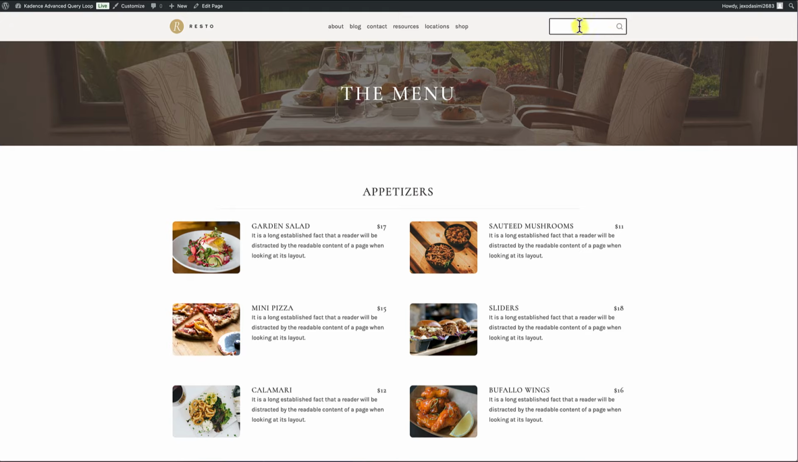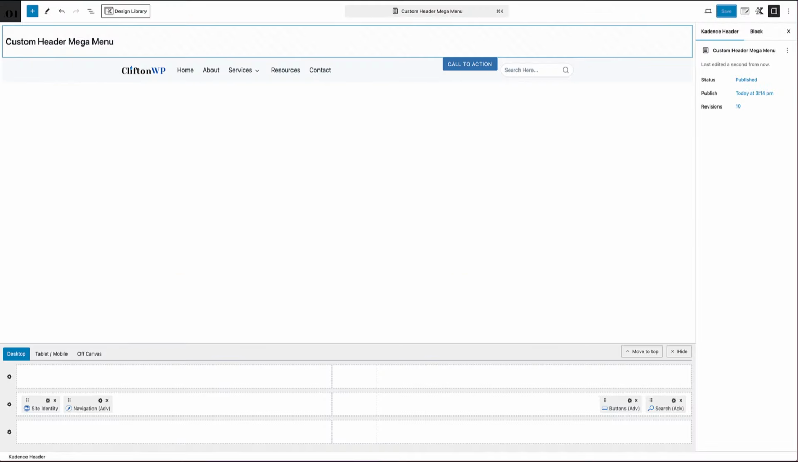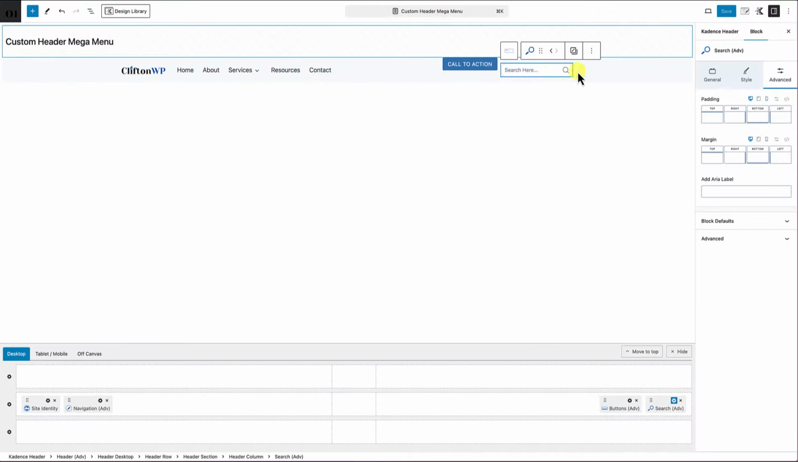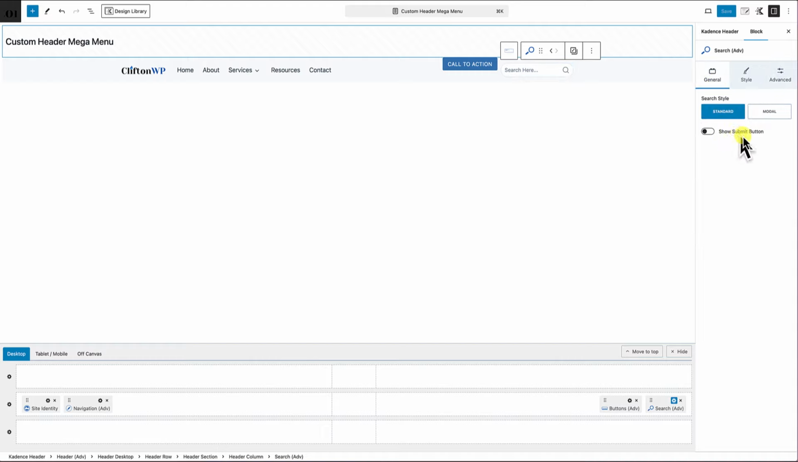And if you want to see the option, so if we look over, let's actually go back. Let me go back here. So if I select this block and go to the general settings, see here it only has the show submit button. And that's because I don't have any e-commerce installed on this particular site.